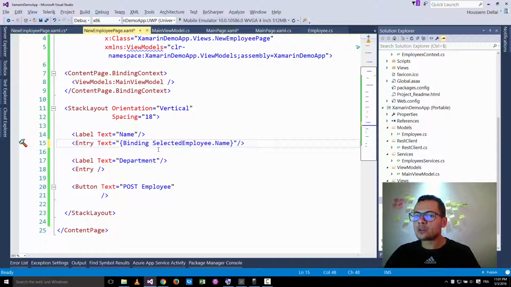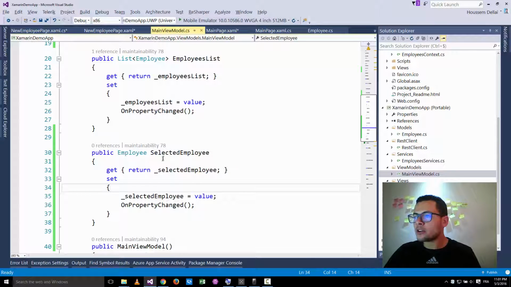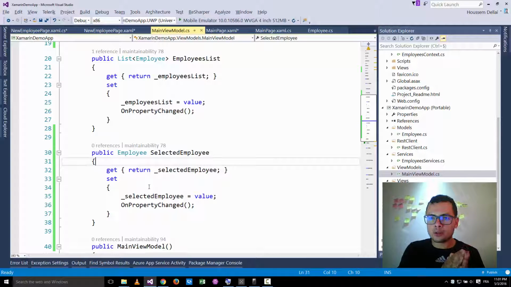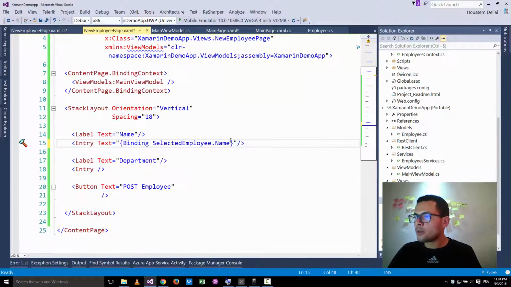But here I want that every time I write a name of the employee, the value will be changed back from the user interface to my view model. So here we are talking about the direction of changing the data. You can change the data from your view model to your page or your UI, or you can change it from your UI to your view model, and you can do both. For this demo, we'll do both of these.